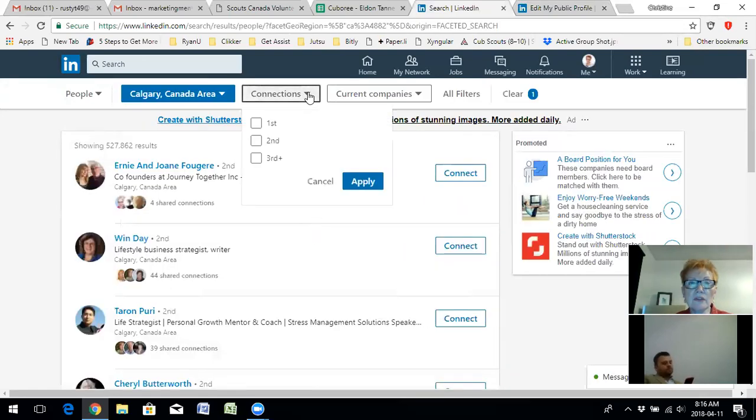Then you want to go and search through your different connections. First connections are people that you're directly connected to. Second level connections are people that are connected to your first level connections. Third level are people that are connected to your second level connections and further out. So you think this can go into like 6th level connection.